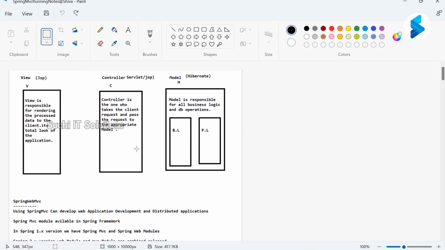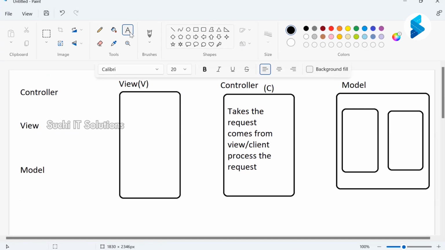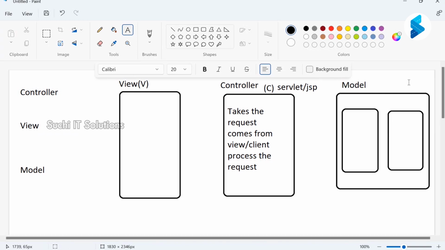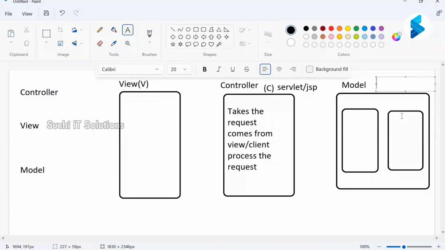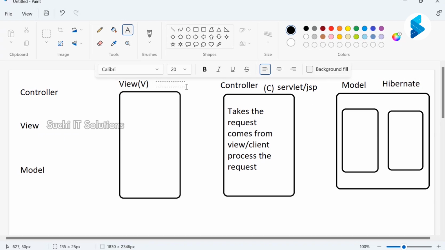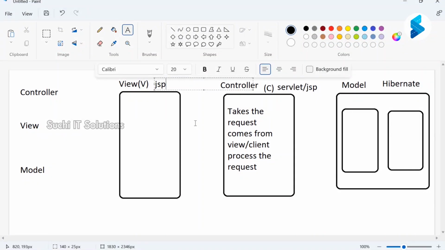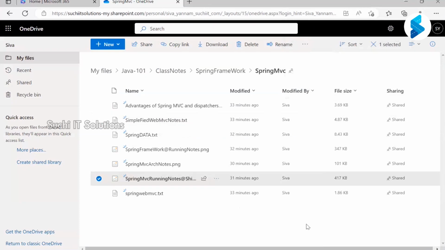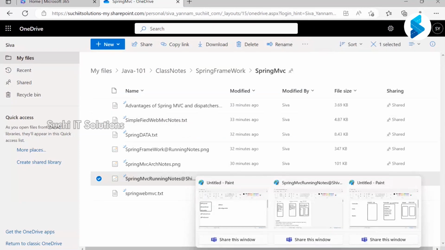Generally, when you talk about the controller in MVC architecture with servlets and JSP, the controller can be servlets or JSP. Yes or no? Good. For the model, the persistent logic means we use Hibernate. Now for the view component, we can use JSPs. Yes or no, guys? Right. So this is how we perform the operations.